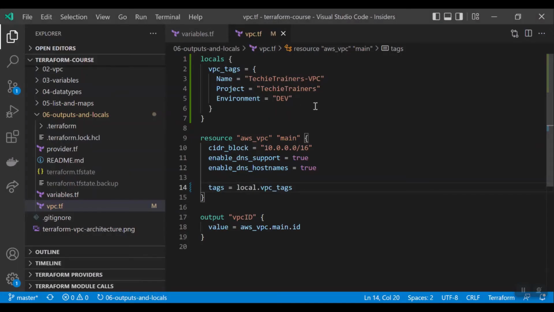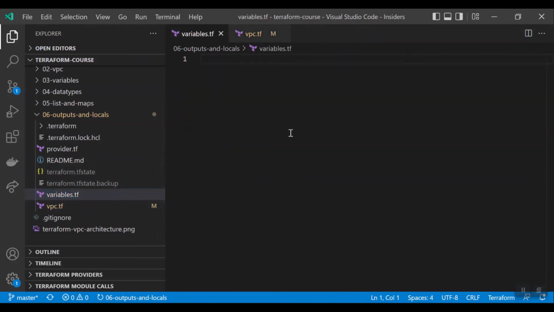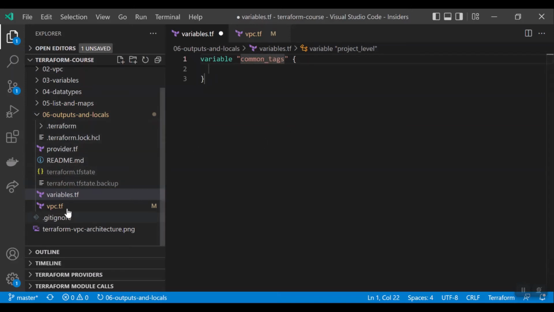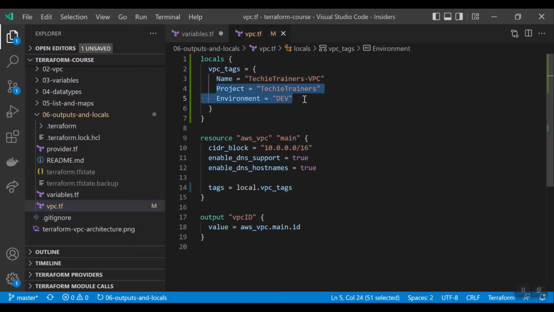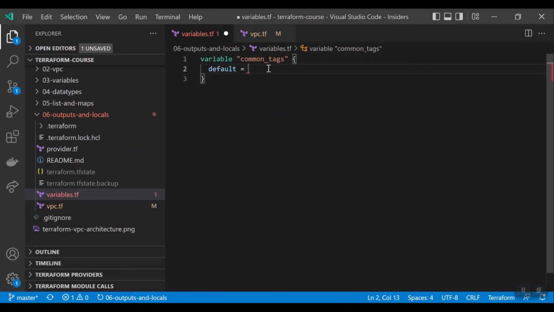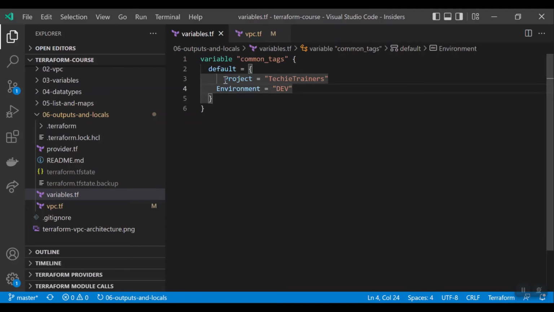Another use is that generally we combine locals and variables. If you see here, these two tags are common for any resource in your project. Project and environment will not change for ELB, or for any other resources like EC2, these two are the same. The only thing changing here is techie-trainers-vpc, which is only for this vpc.tf. Now let us combine this with variables. Usually we combine locals with variables. Create one variable like project level tags, common tags, common for any resource in this project. And what are those common tags? Project and environment, with default values. So these are the common tags.